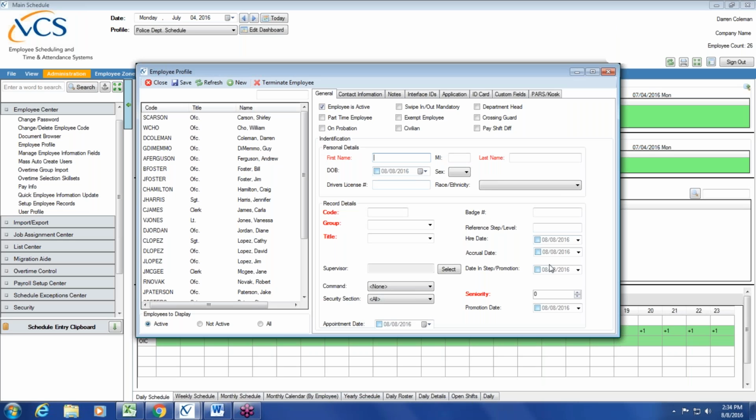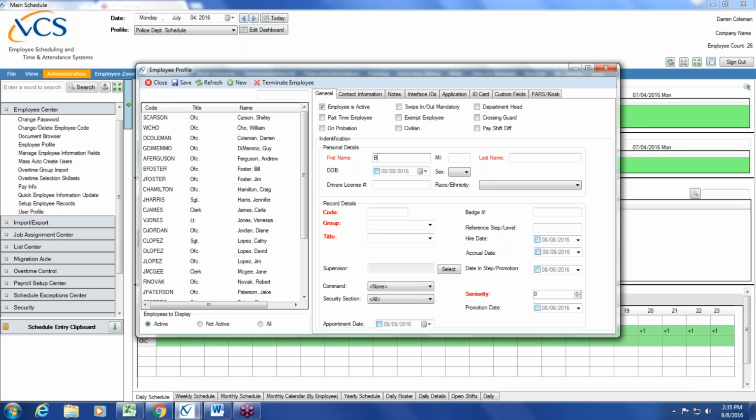And we want to start by making sure that everything in red has been entered. So I'm going to put in a brand new employee profile. We're going to move on to the record details section, and we're going to assign that employee a code.